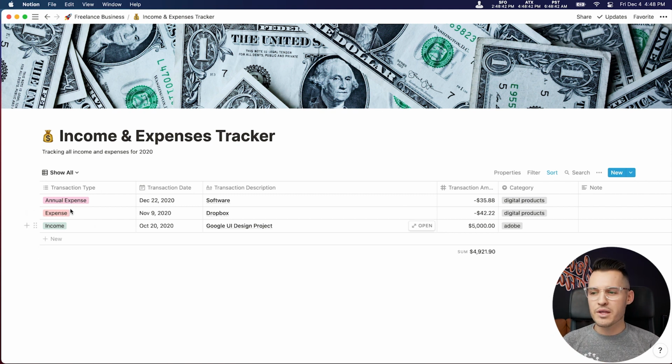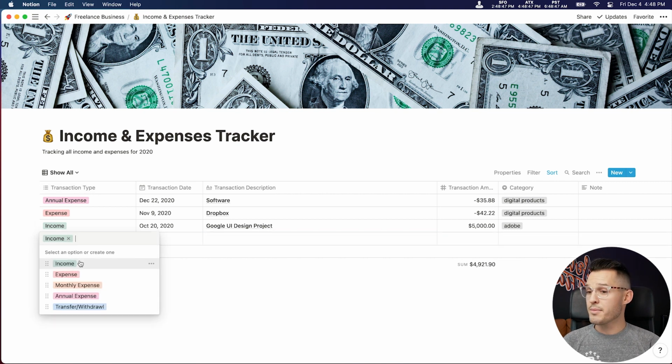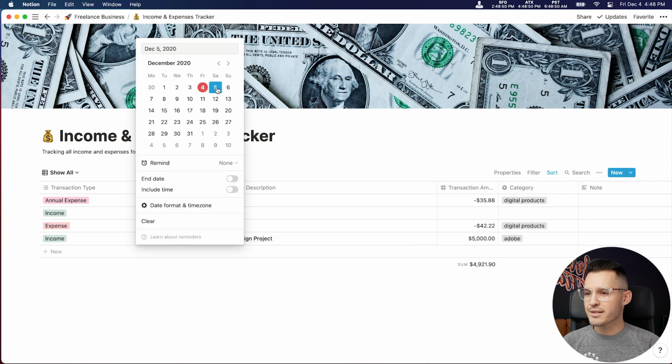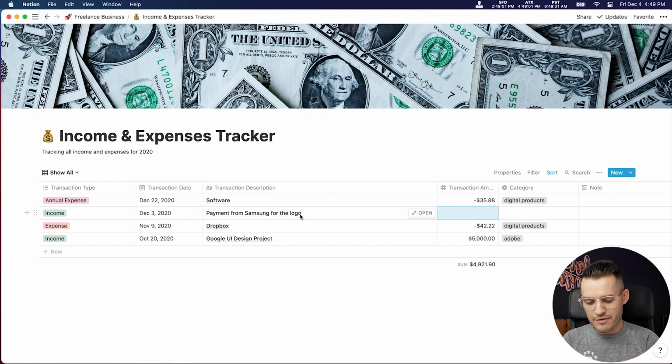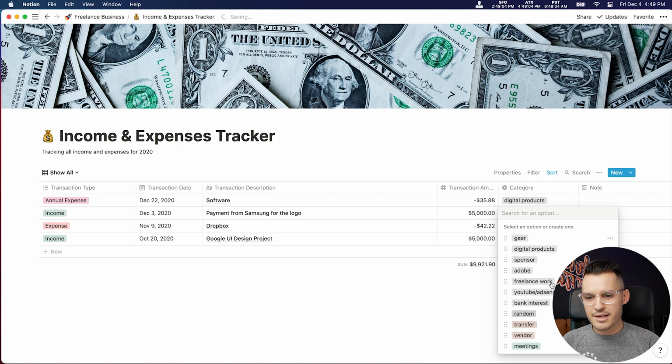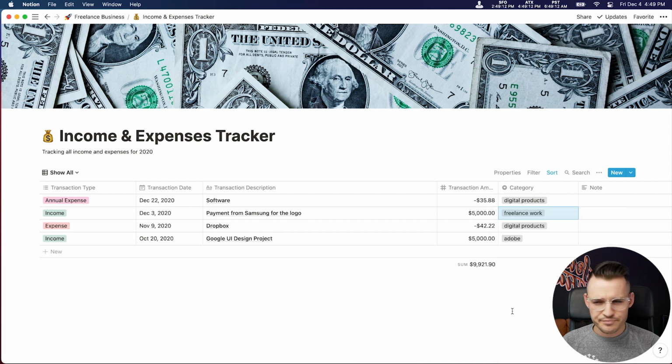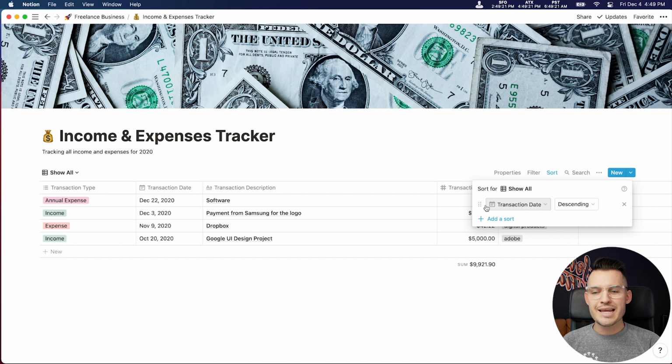And then we have a few things. What transaction type? Maybe I have a new transaction and it was some income that I got from a project and I received it on last Thursday. And what was it? It was my payment from Samsung for the logo, and maybe they gave me $5,000. And what is it? It is, let's see, random bank, but freelance work right there, like that. So we're literally just giving a transaction type, a date, a description, an amount, and a category. And right now we are currently sorting it by the date descending.